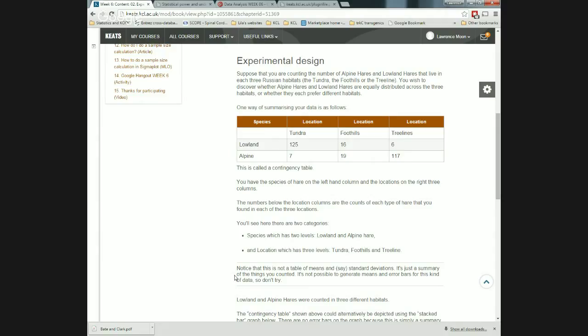So as it specifies here, note this isn't a table of means and, say, for example, standard deviations or standard errors. It's just a summary of the things you counted. So with this kind of data, it's not possible to generate means and error bars, so don't try.